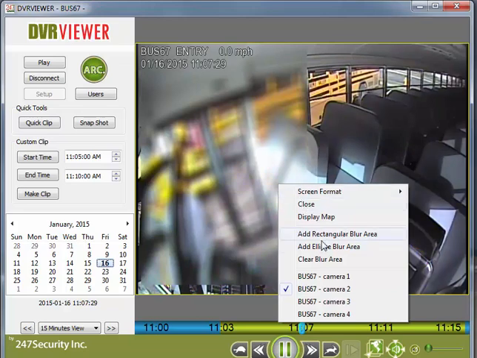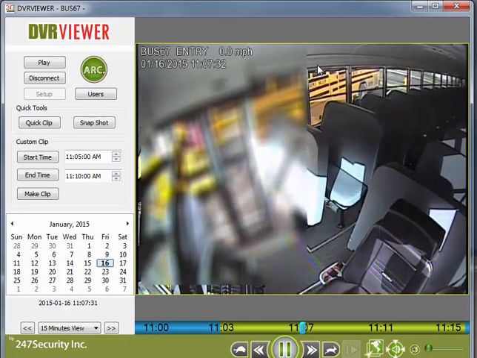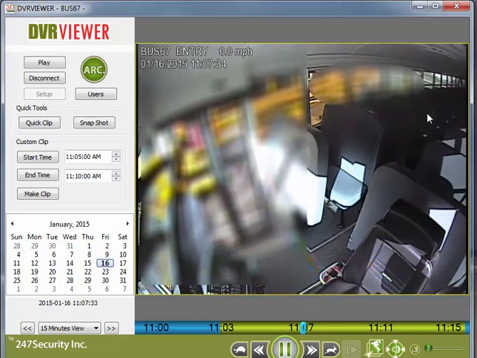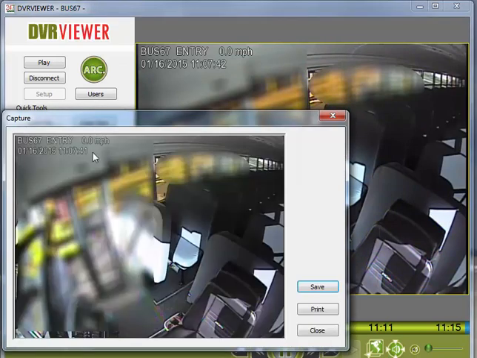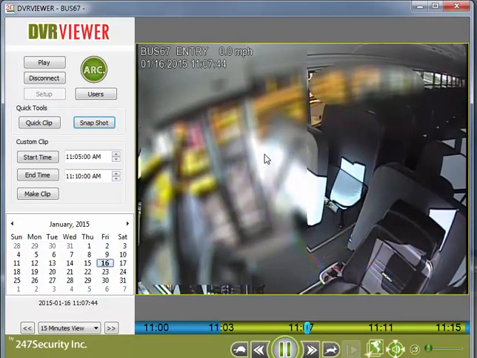I can also add multiple ones. I can add a different shape. I can add an ellipse to a different area of the screen. And now if I wanted to save this as a snapshot, I can do that and things are blurred out. Or I could save this as a short video clip with this area being blurred.